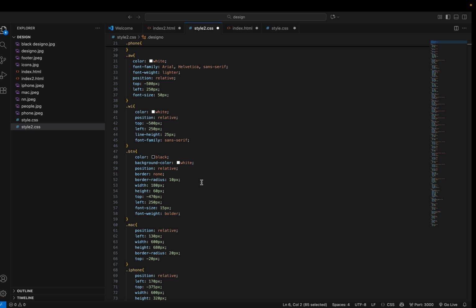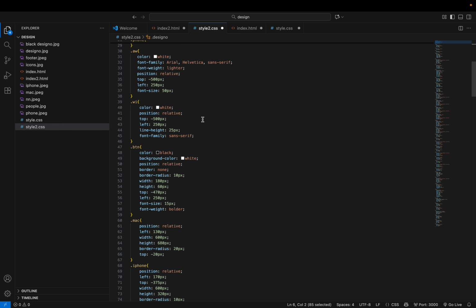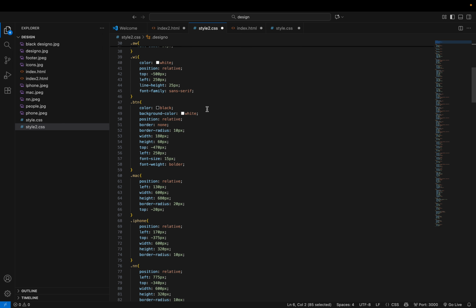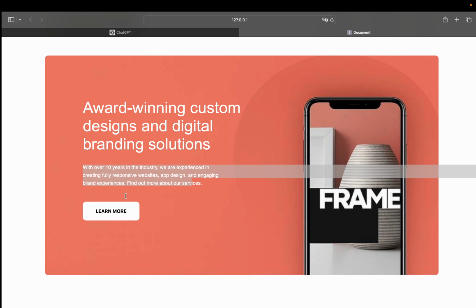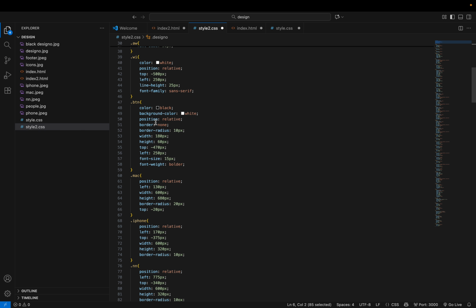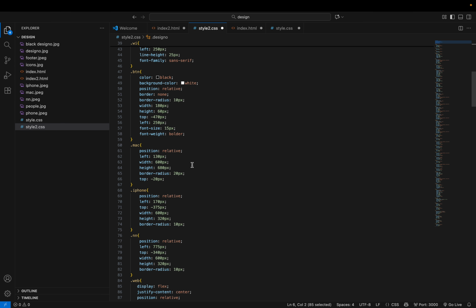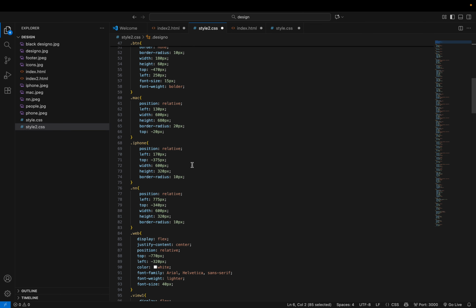For this text, I used color white, position relative, top -500 pixels, left 250 pixels, line height 25 pixels, font family sans serif. For this button, I used color black, background color white, position relative, border none, border radius 10 pixels, width 180 pixels, height 60 pixels, top -470 pixels, left 250 pixels, font size 15 pixels, and font weight bold.